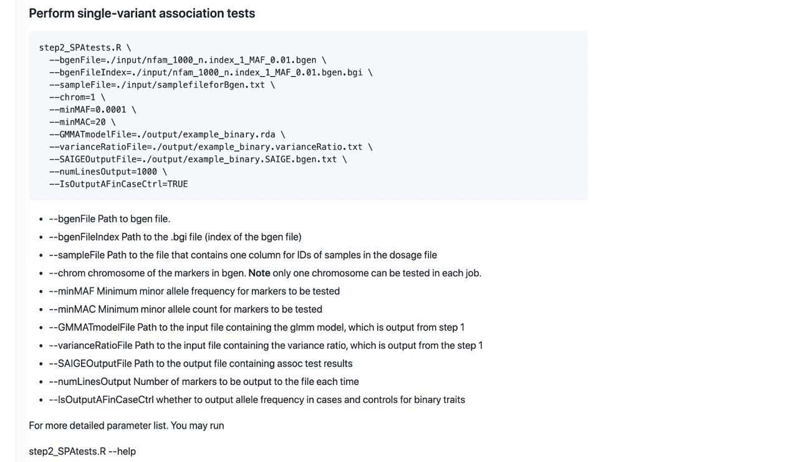Here's an example code to run step 2. As we can see, we specify the BGEN file, index, and sample file, and we specify the chromosome number because only 1 chromosome can be tested in each job. We use a minimum allele frequency or minimum allele count to specify some cutoffs for markers to be tested. And the GMMAT model file and the variance ratio file, both of them are output by step 1.